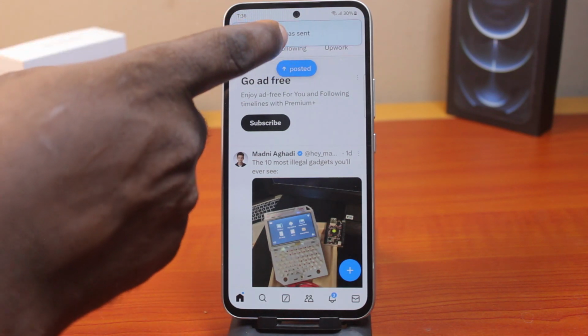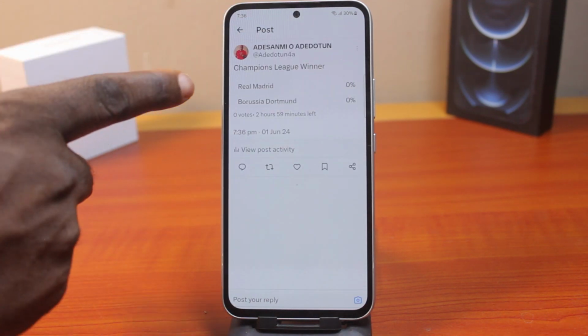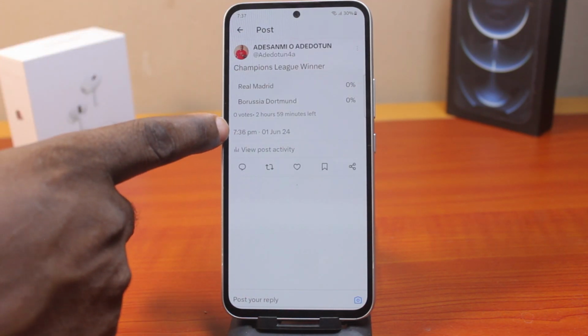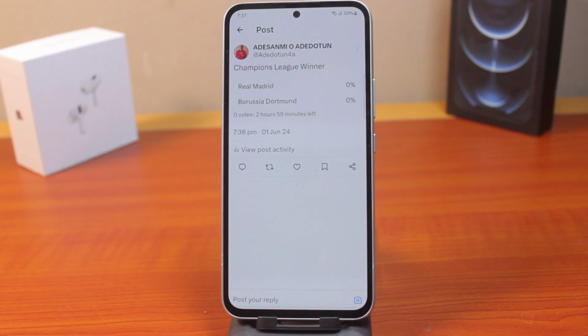Once you hit the post button, you should see your post was created, and open it. Then you see this is the poll. Your followers can now come here and participate in the poll. So this is how you can easily create a poll on Twitter.